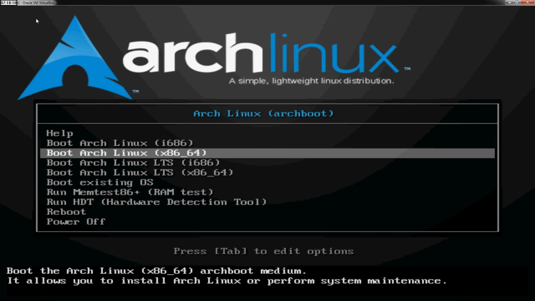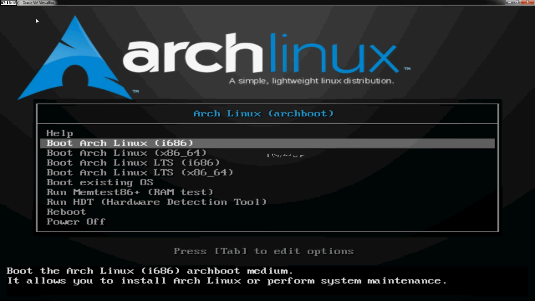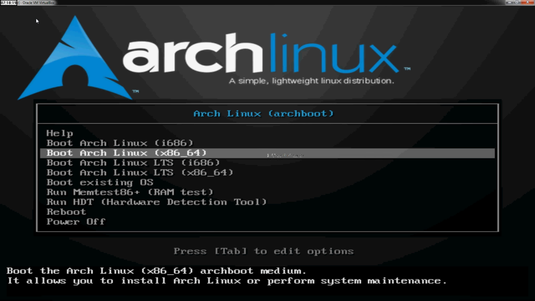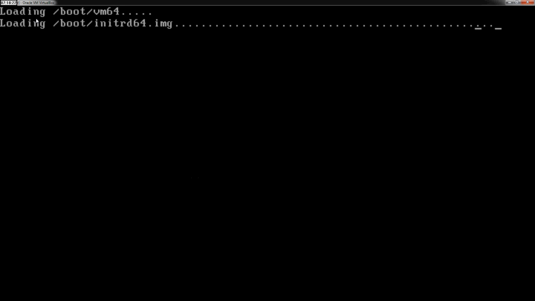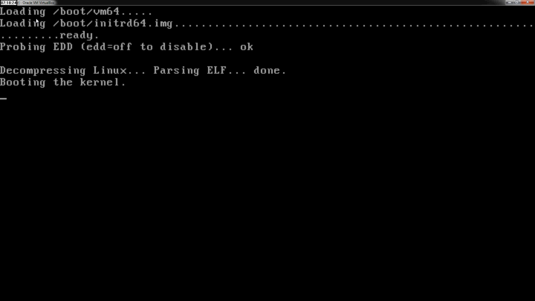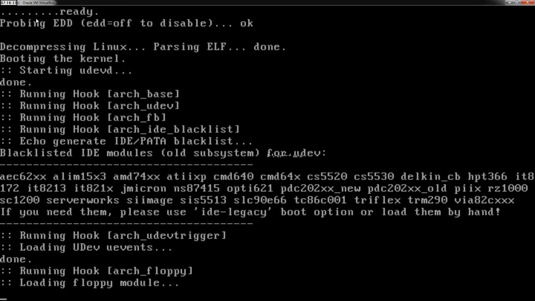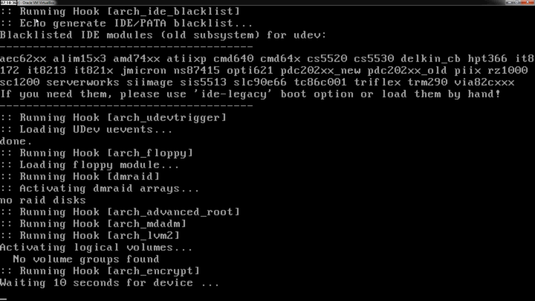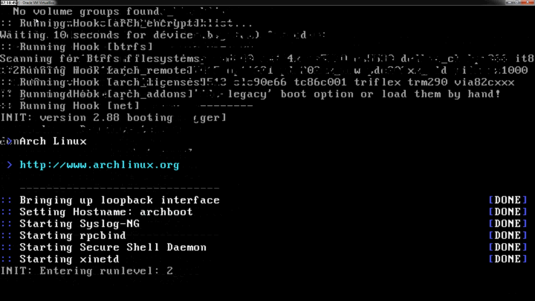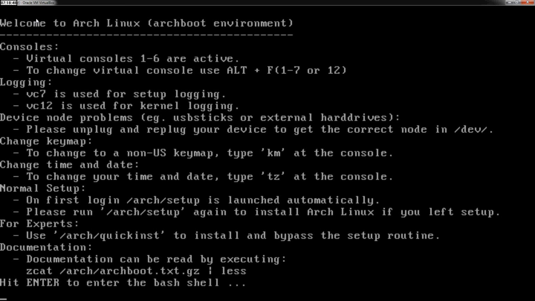Since this is 64-bit, we'll choose x86-64, but if you've got less than 4GB RAM or an old machine, you will want to take i686. In this case, we'll take the 64-bit one. And then as prompted, we hit enter to enter the bash shell. Once in, in this case, we actually start setup.